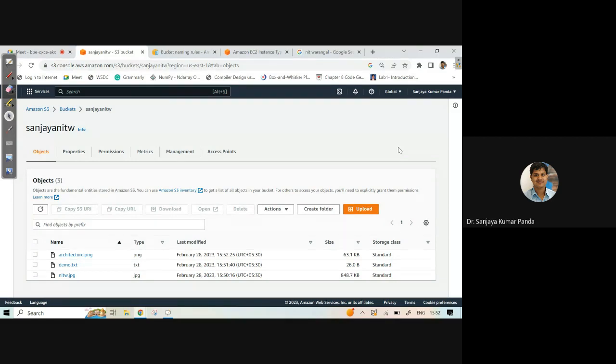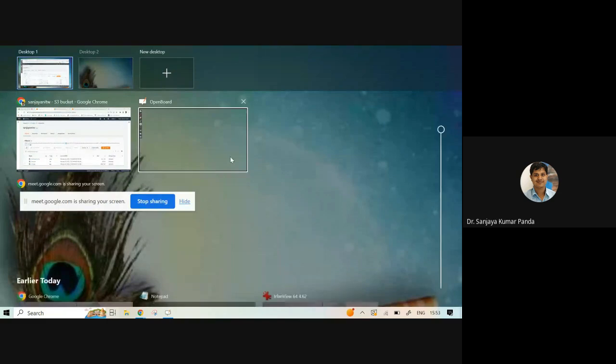Have you uploaded? Write in the chat box if you've uploaded at least 1-2 objects into your bucket. Yeah, only 2, 3. Okay.